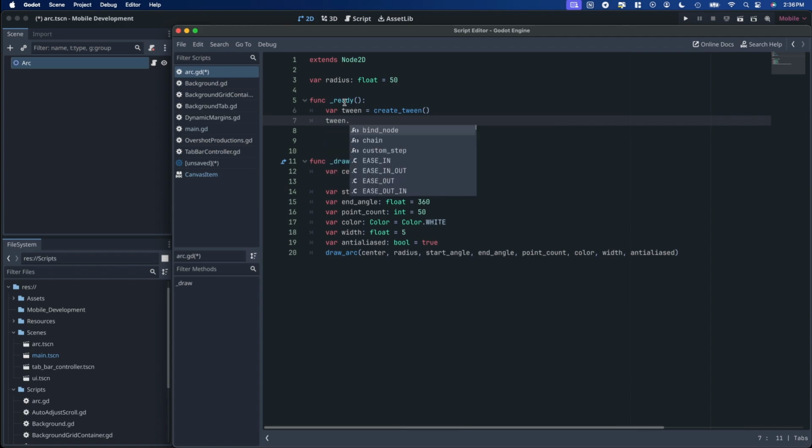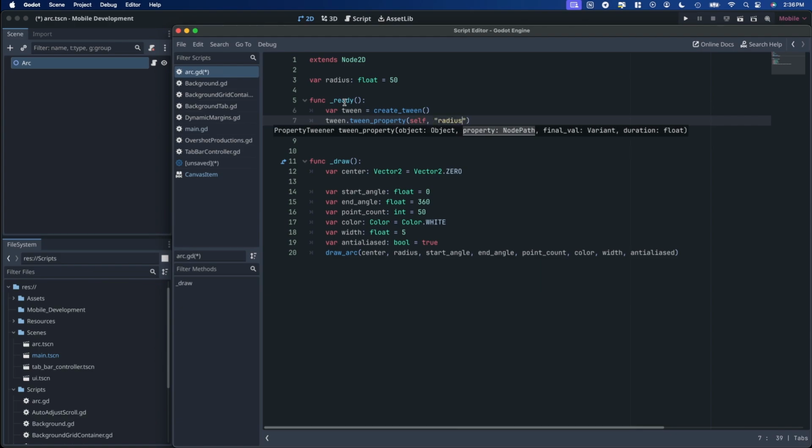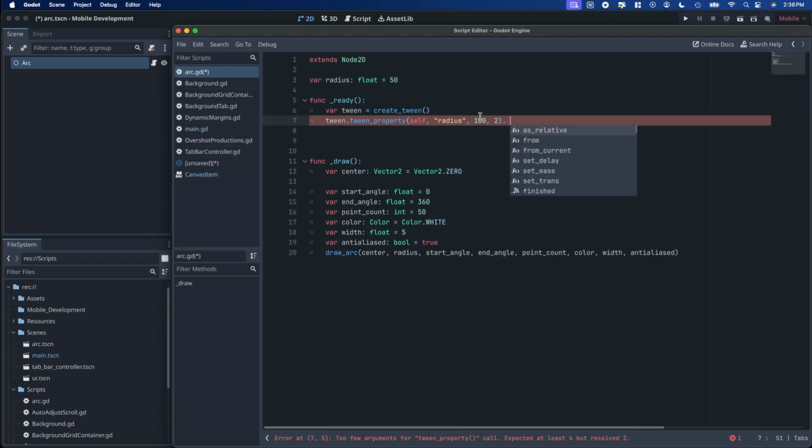And then we're going to tween the property of self as the object. And then for property, we're going to put this in quotations, radius. So you could replace radius with center, start, any of these, as long as it's outside of this function. This can work. Final value, we'll just give it 100 over 2 seconds. And set ease to ease in and out.